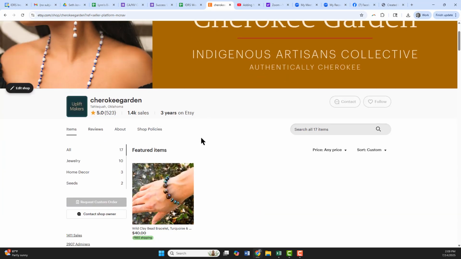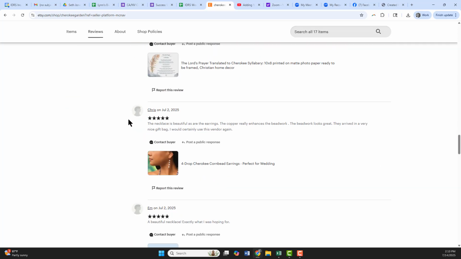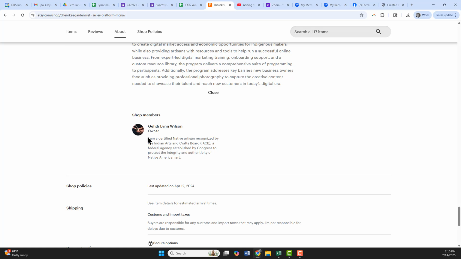Move back up here. I will just say, remember when I said there used to be an area in the store where I could let people know I was a verified native artisan. And that actually showed up here in this area, but Etsy made changes to the way the store layout is, and so that's no longer visible. So that's why I just made sure I come down here and put it right here in this section.